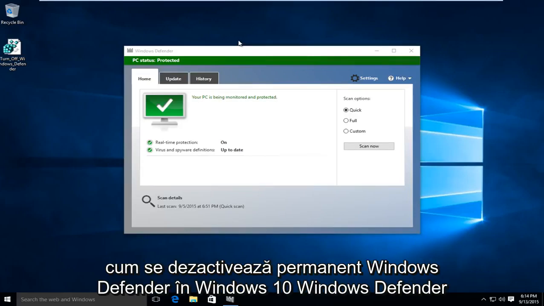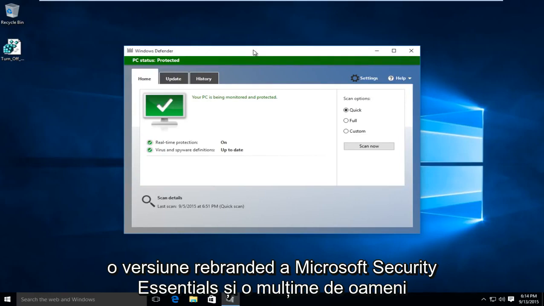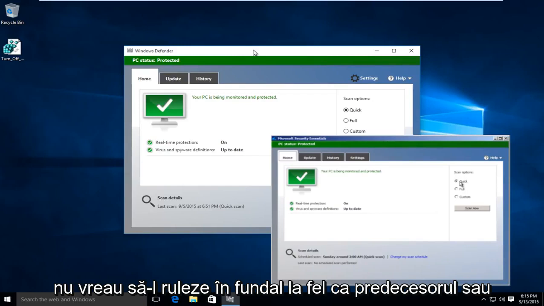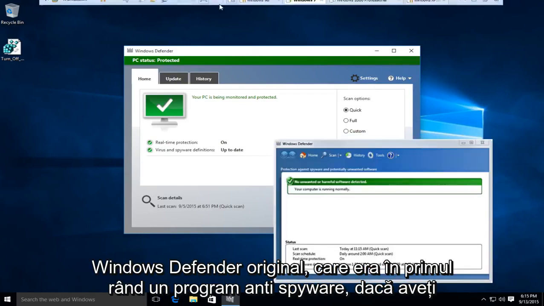Today I will be showing how to permanently disable Windows Defender in Windows 10. Windows Defender has been around for a while, and ever since Windows 8, it has basically become a rebranded version of Microsoft Security Essentials. And a lot of people don't want to have it running in their background, just like the predecessor or the original Windows Defender, which was primarily an anti-spyware program.